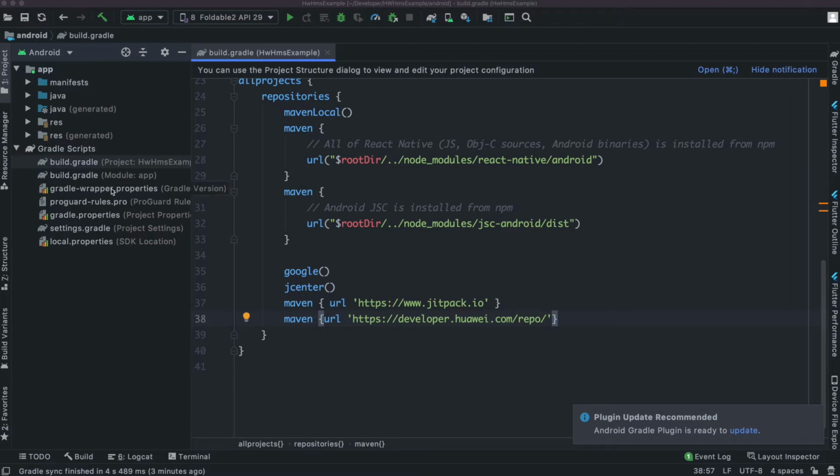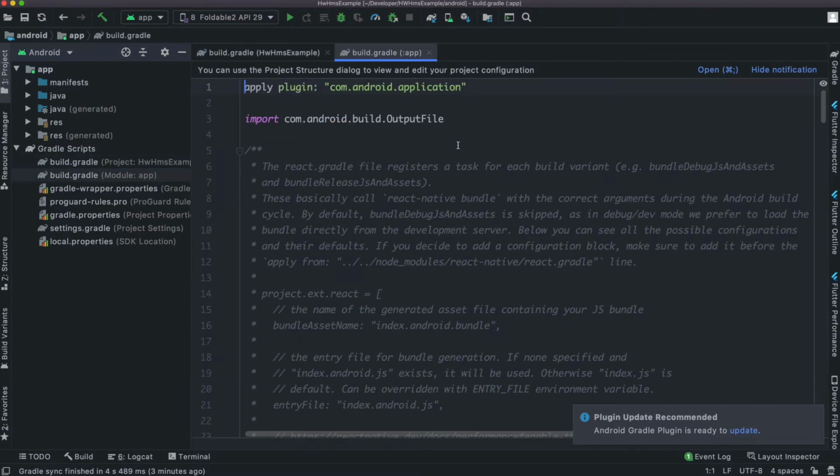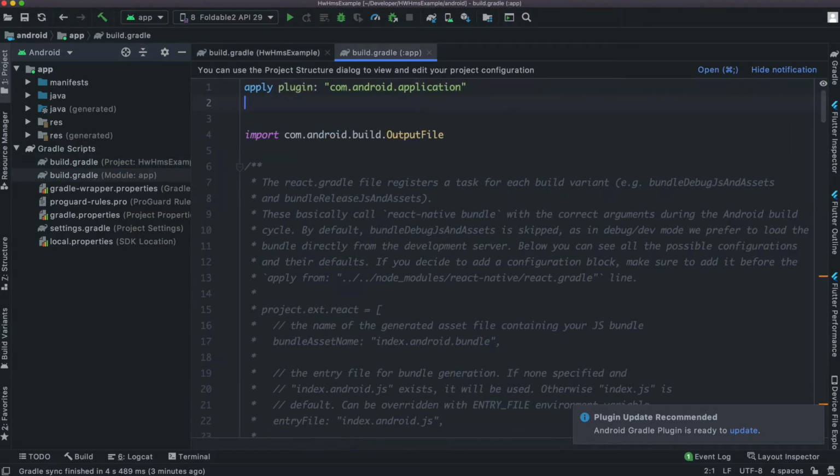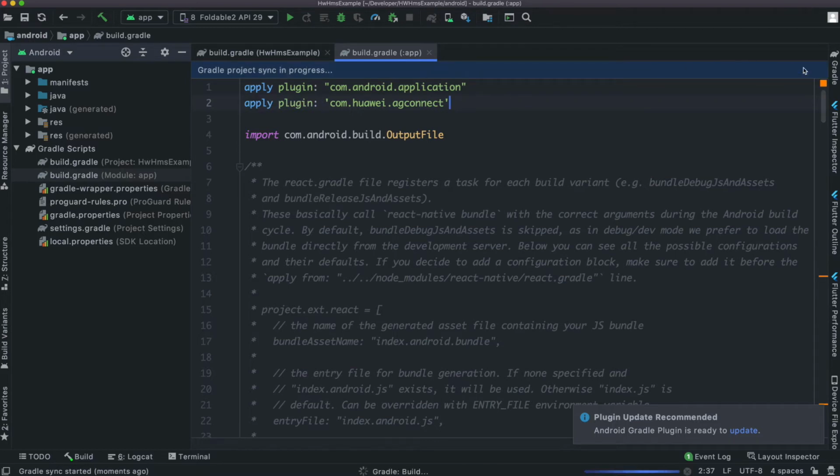Now we move to the build.gradle file of the application and in the upper part of the file below the first line, we place the code to apply the plugin that will help us use the Huawei mobile services, synchronize and wait for the changes to apply.